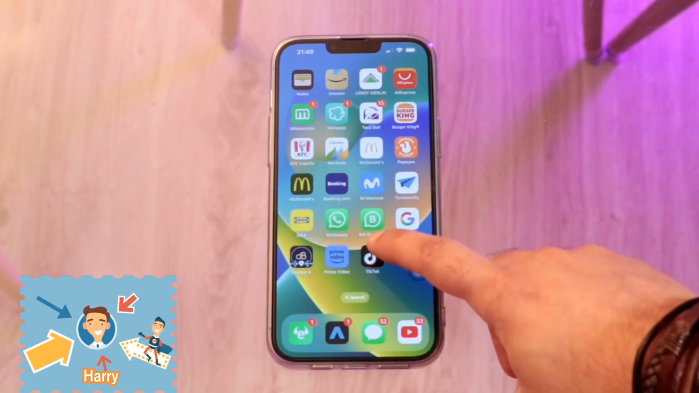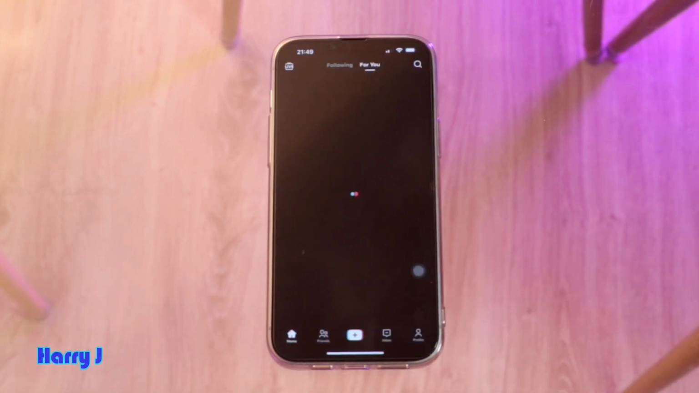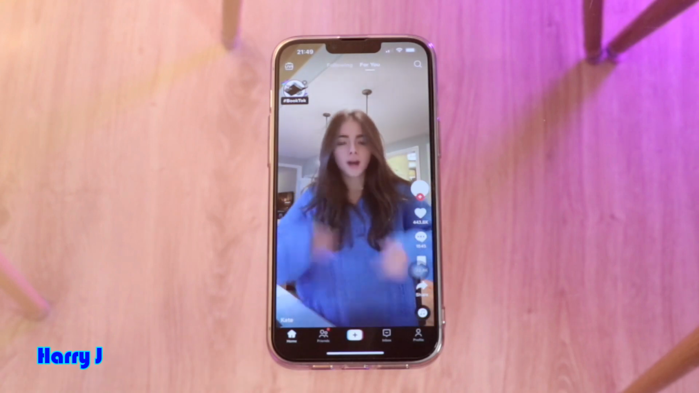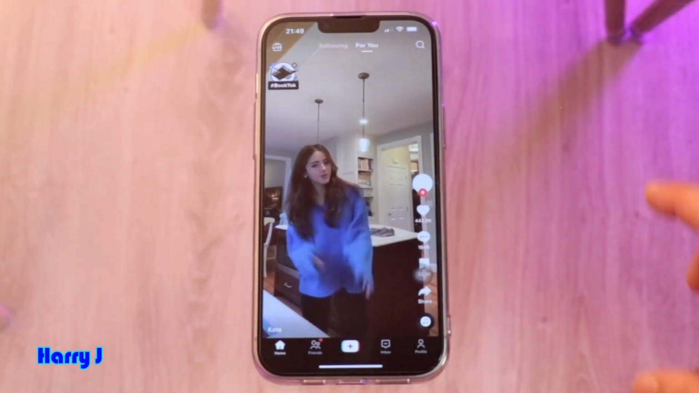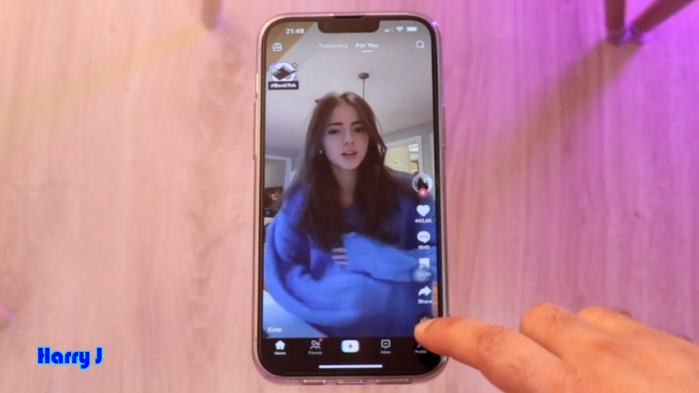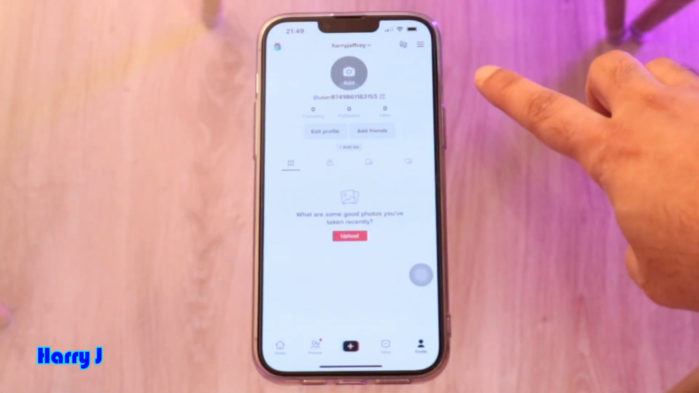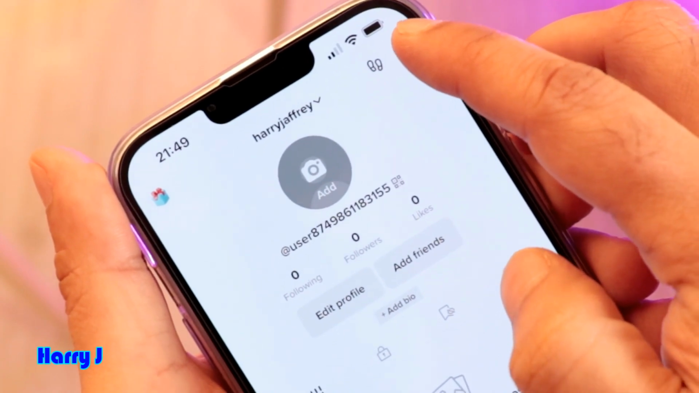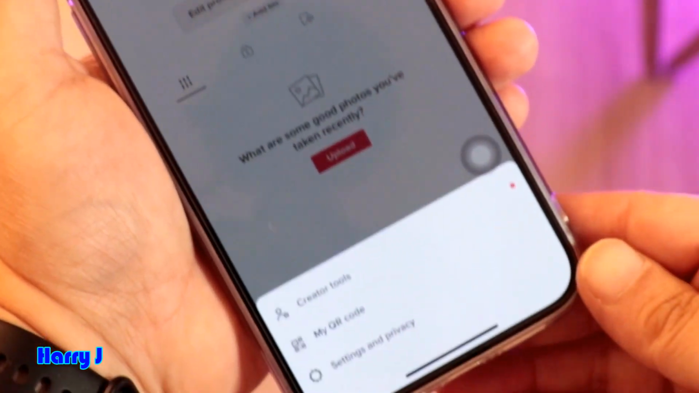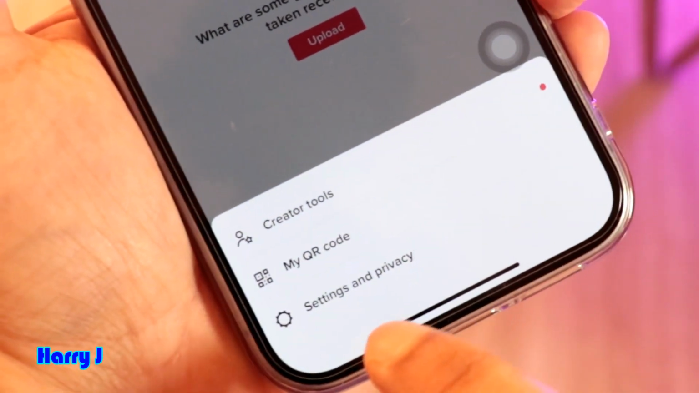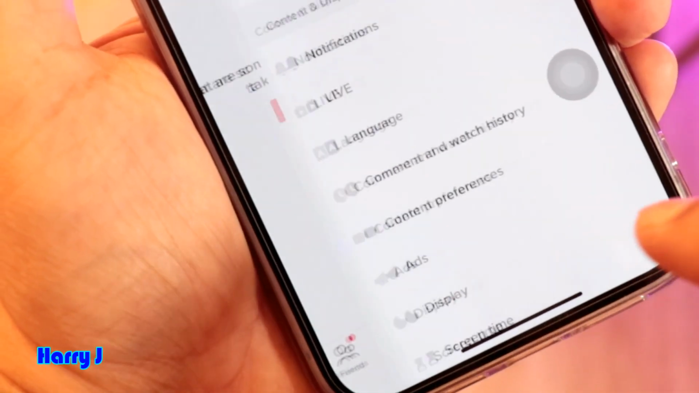You see the TikTok app here, go inside the app. So it's loading, everything is fine. Go here, the profile option, hit this one. In profile, at the corner option, hit this one. When you hit it, this option comes up: settings and privacy. Go inside.